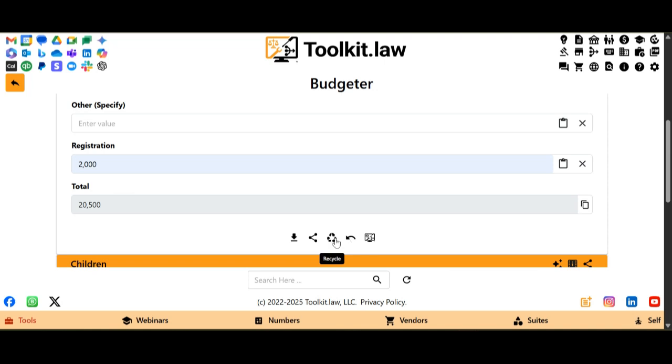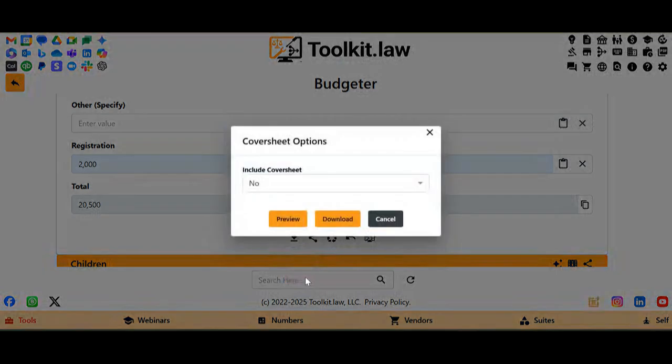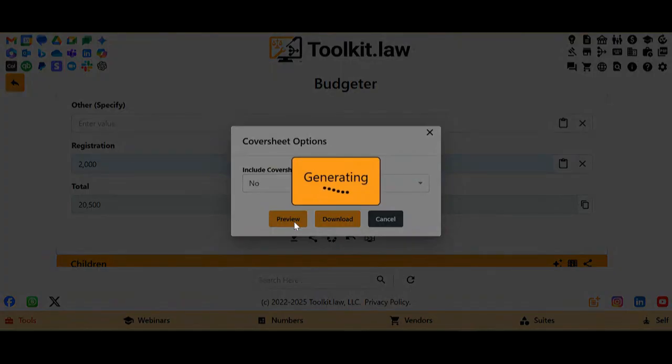You can use the recycle icon to clear and start again. The redo option lets you make quick adjustments, while the download and share buttons help you save or send your expense summary instantly. You can also connect your data directly with Toolkit.law's productivity suites for seamless record-keeping and financial management.